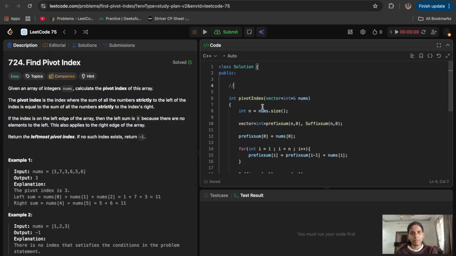Just taking one variable, that is sum, and in that sum we'll store the sum of all the numbers, and then we'll do the further process. Can we obtain that index? We'll see whether we can do this or not. Yes, we can do this. I'll show you how.